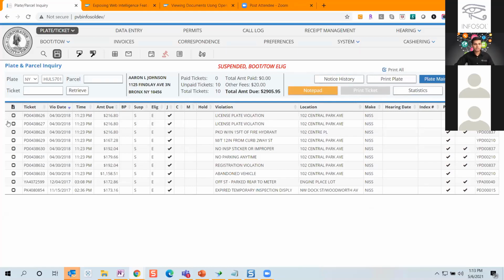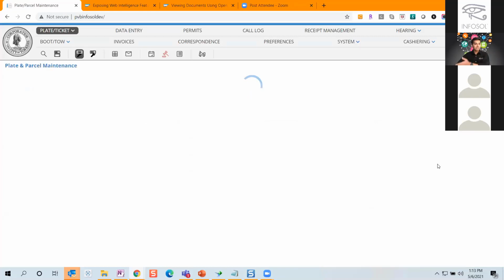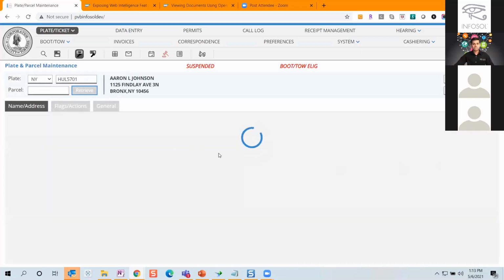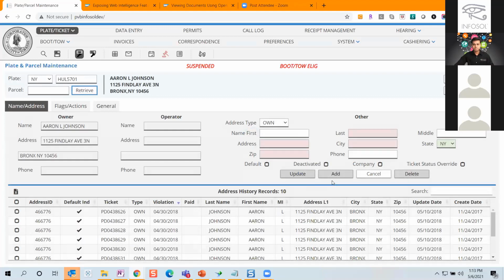I can do a print all, and then I can print directly here. So from here, I can go to plate maintenance, so I can do actions such as changing my address. Maybe the tickets were sent to my old address, or my car number plate is wrong, or my VIN number is printed wrong. You can make changes, or you can modify or maintain the plate information from here directly.